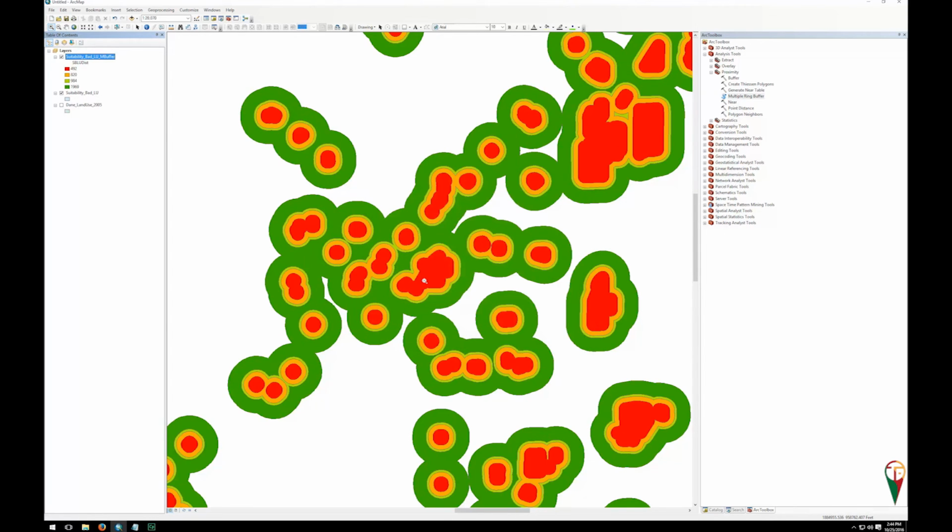So the center is the worst in this case because so far we have the bad pollinating chemicals and smells in the middle on out. So this is our multiple buffer. You can see it's dissolved, so like this dark green is one continuous shape.